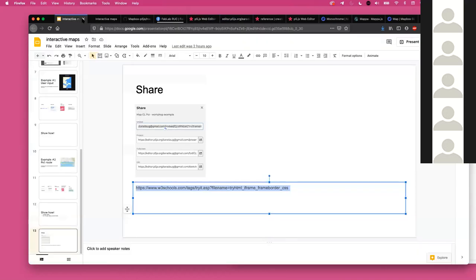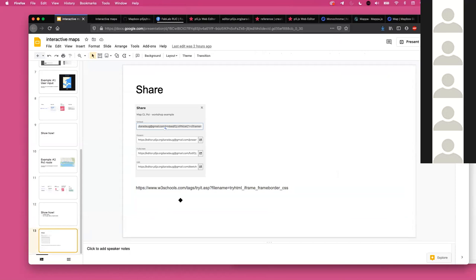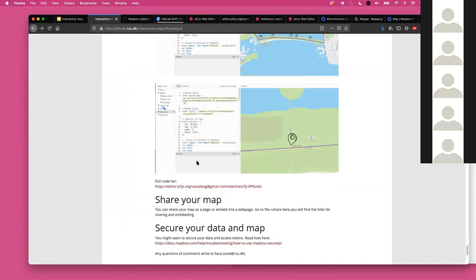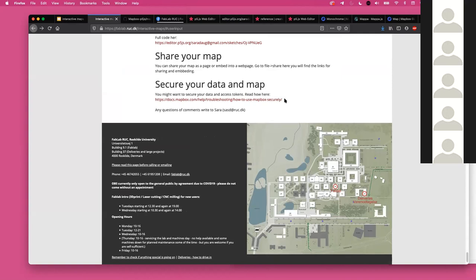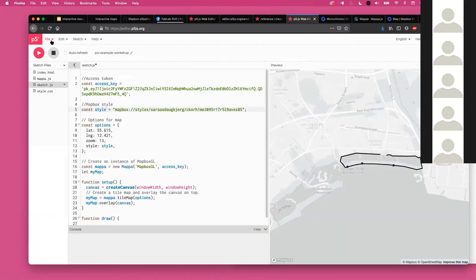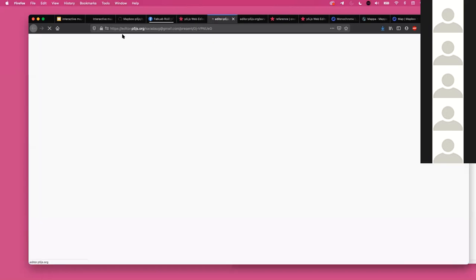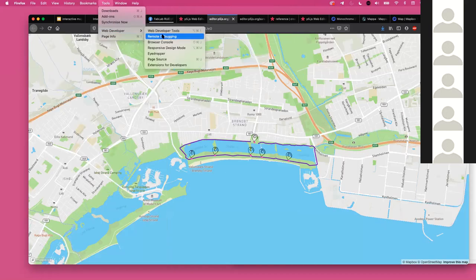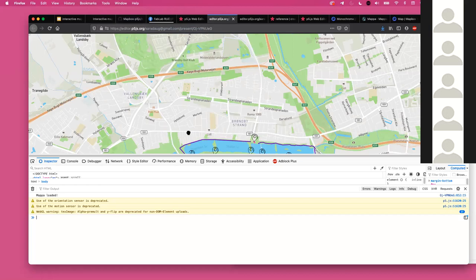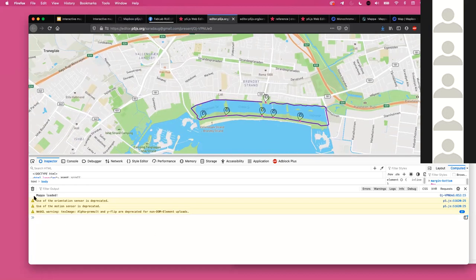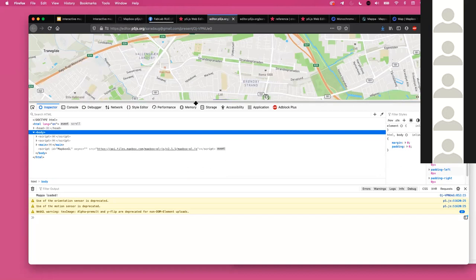What else? So this is how to share. Yeah, this is basically it. There's only one thing more that I've added. I've just added a link to how to secure your data and map. I'm not sure how many of you are familiar with it, but let me show you this in present mode. Where is it? This file, share, present. If you go into your web tools here, you can actually see the code behind all this.